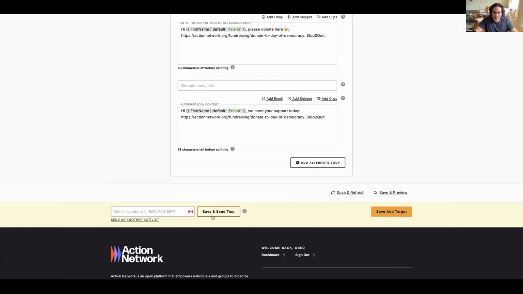Down here, you can save and send yourself a test. You'll receive this to your mobile device, and I highly encourage you doing this before you actually send this out. You want to make sure that this looks good on a phone, that the images load properly, that there's nothing funky going on before it actually goes out.